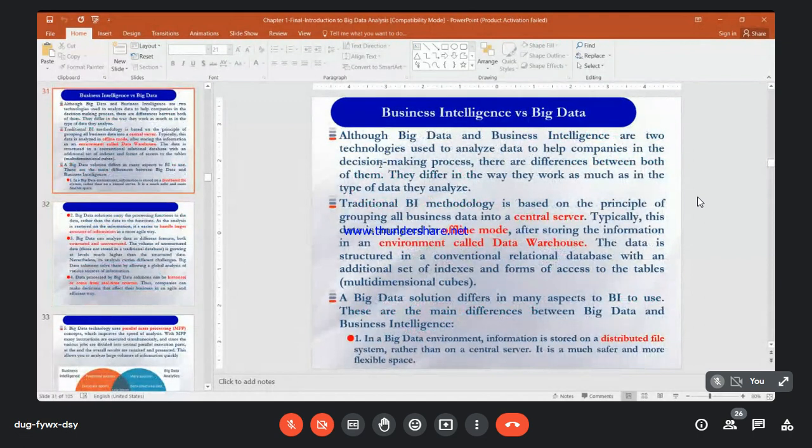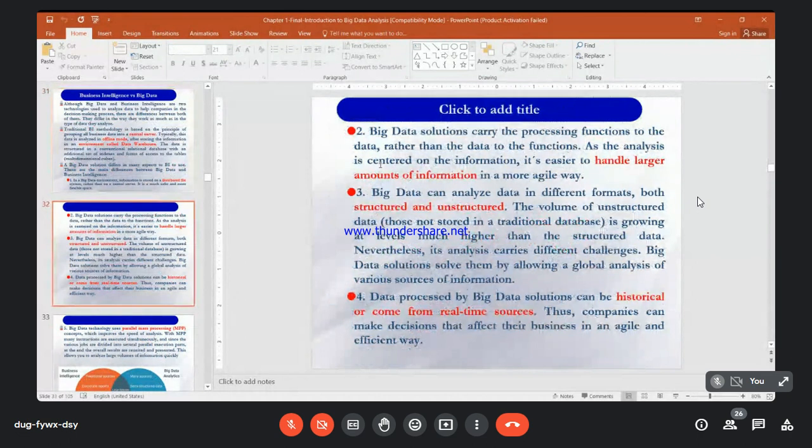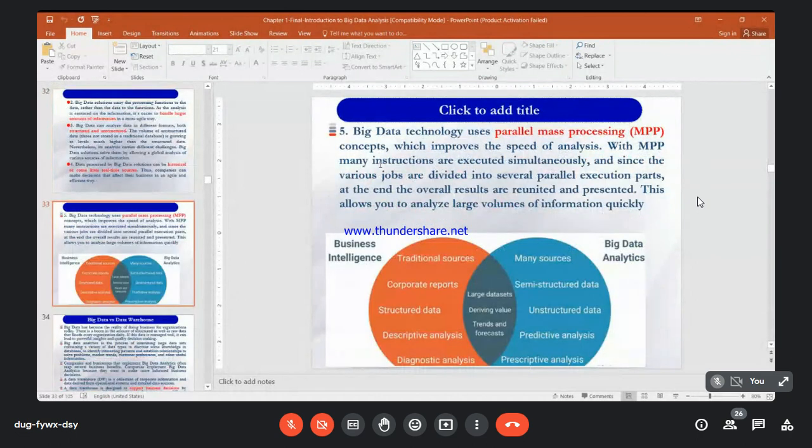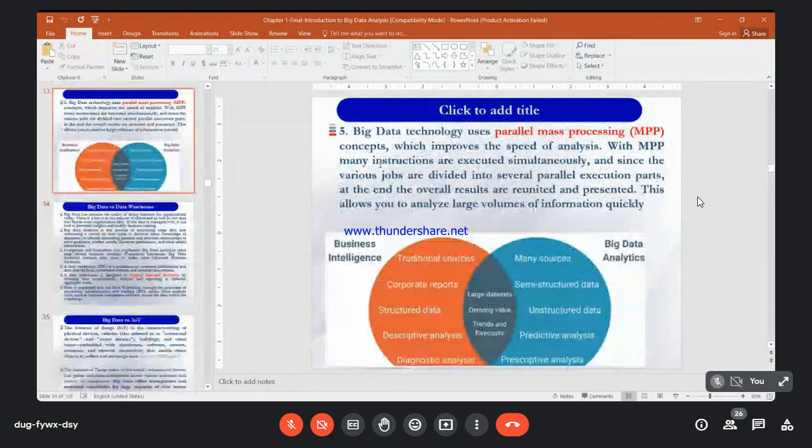So this is the difference between the big data and business intelligence. There are corporate reports from the business intelligence, but semi-structured reports from the big data sets. And there is also business intelligence, which is structured data, while the other one is unstructured data.